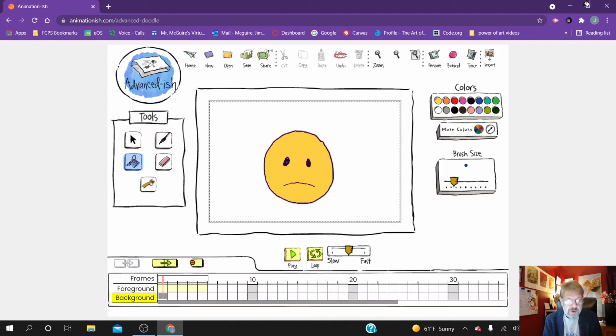Oh, I wanted to show you one other thing that popped up. This is a new tool. This is the hand tool. I can move any of the elements that I've created within the design by using the hand tool, by selecting it and kind of moving that image around.